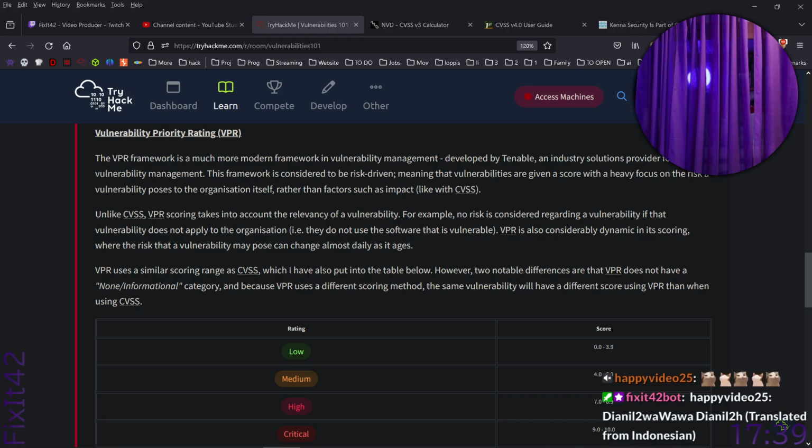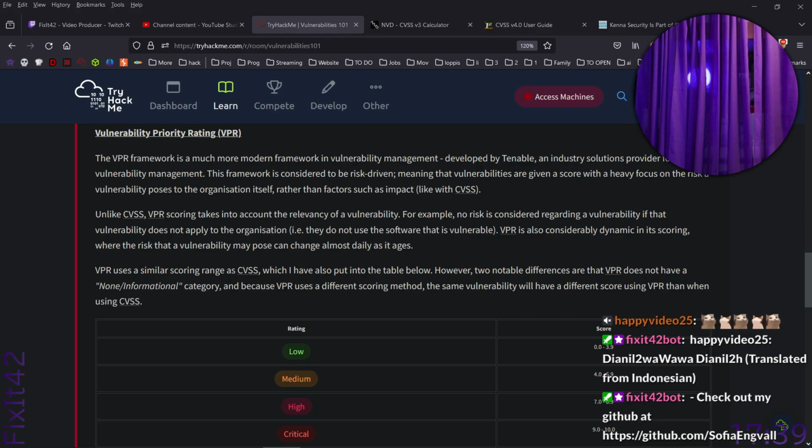Dianal 2 Wa Wa Wa Dianal 2H. Translated from Indonesian.